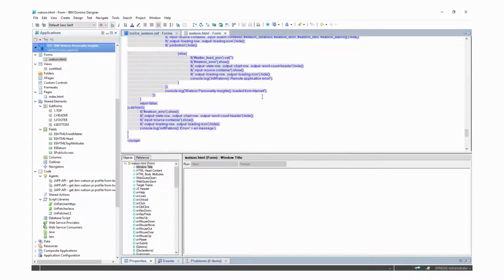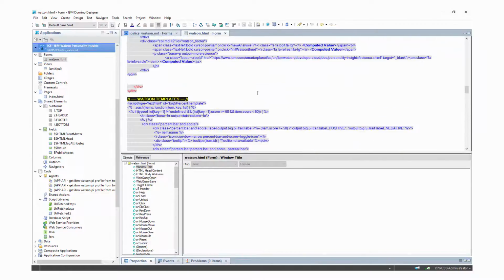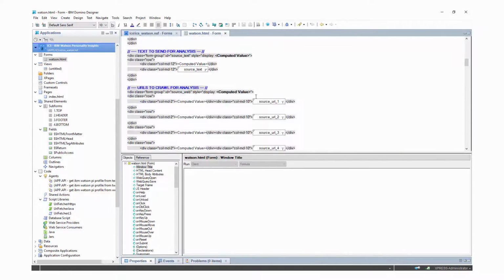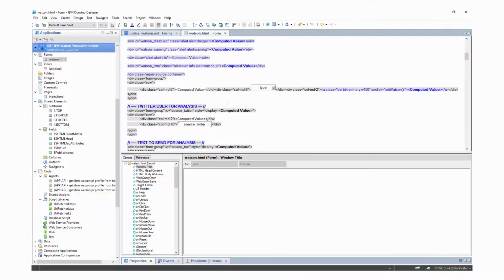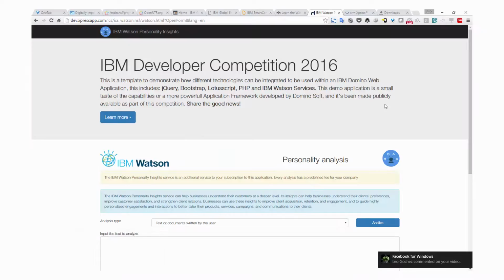So this is basically the form. There's not much to say. It's very straightforward to understand. The parts are really clear, and this will be the end user interface. So basically, this is the form.